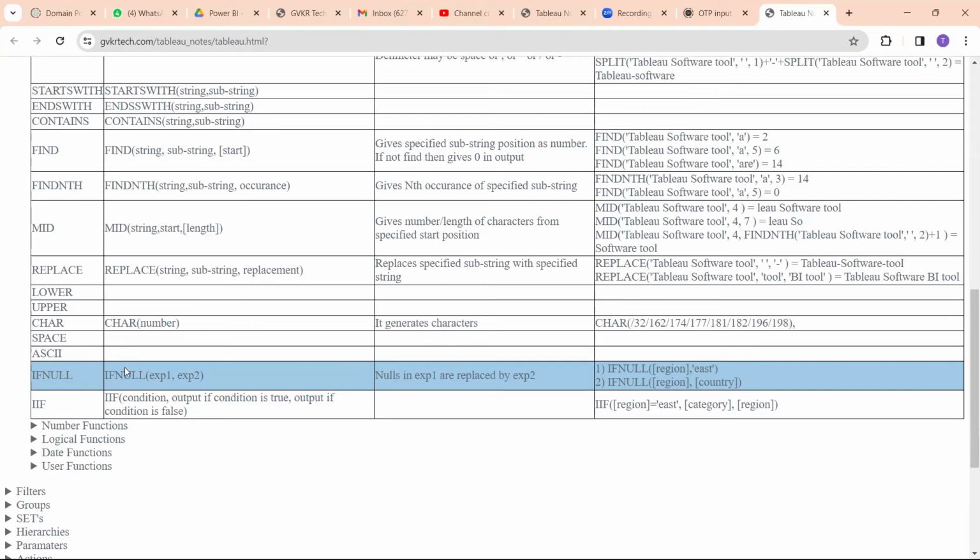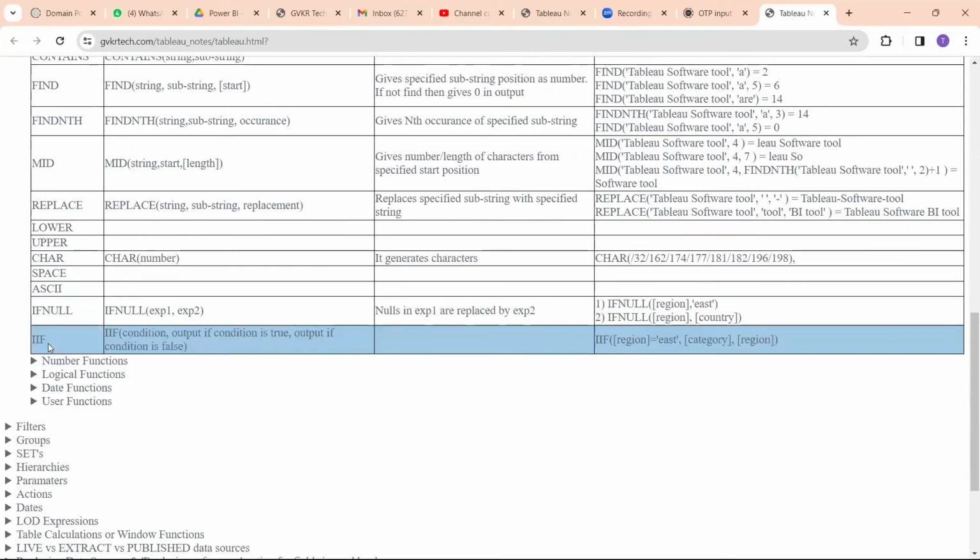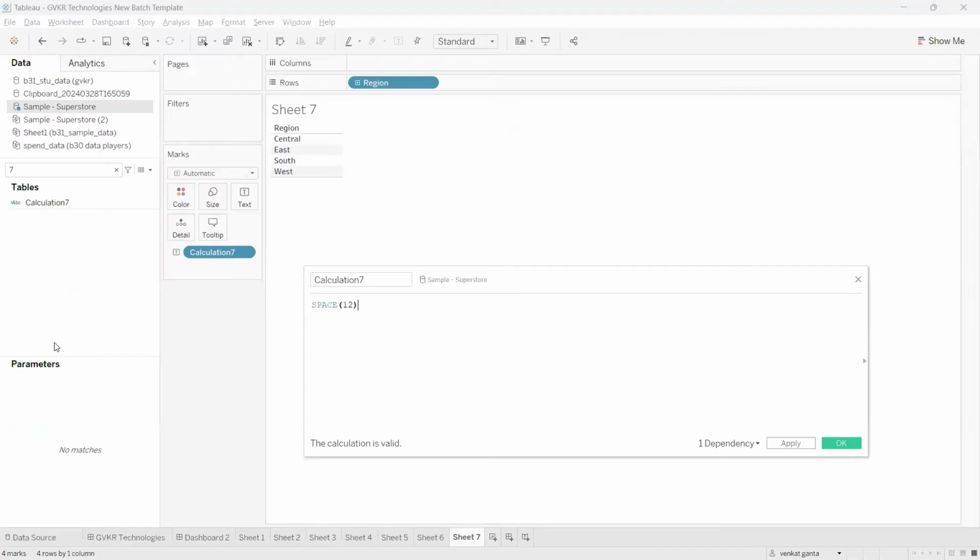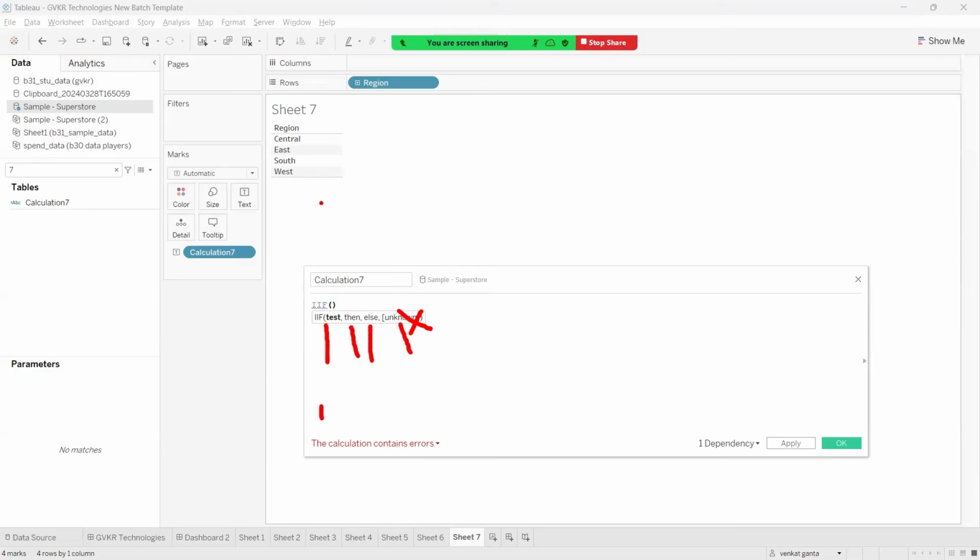Okay. So before if null function, I will just try to explain you IIF function. What is the meaning of IIF function? See, IIF is taking three arguments here. Test, then, else. One thing is unknown here. So this is an optional argument. Test means where we have to provide condition here. So what is the test? We have to provide test condition here.